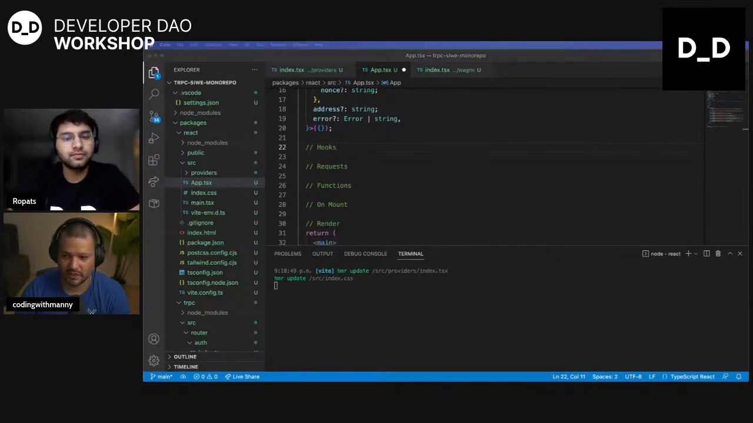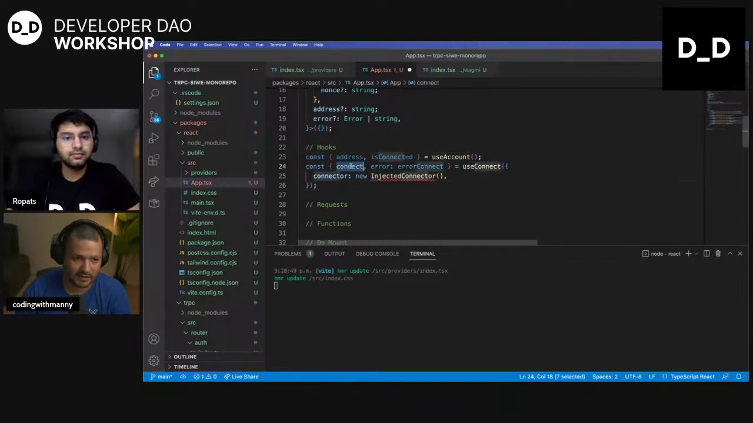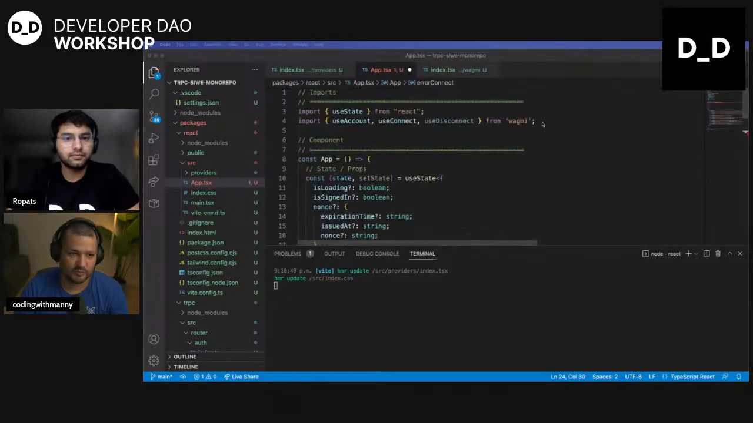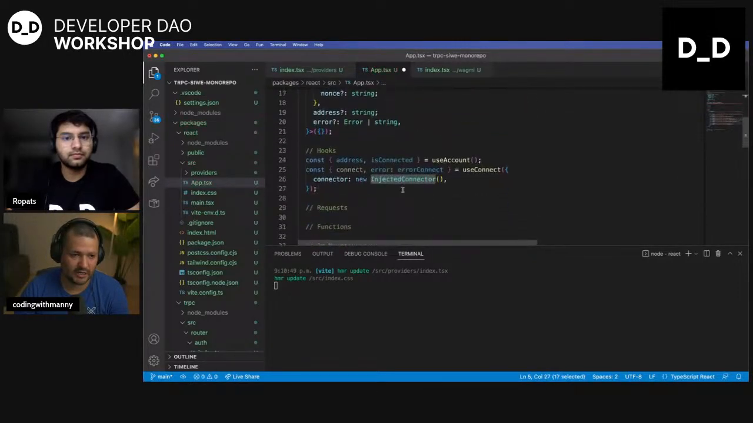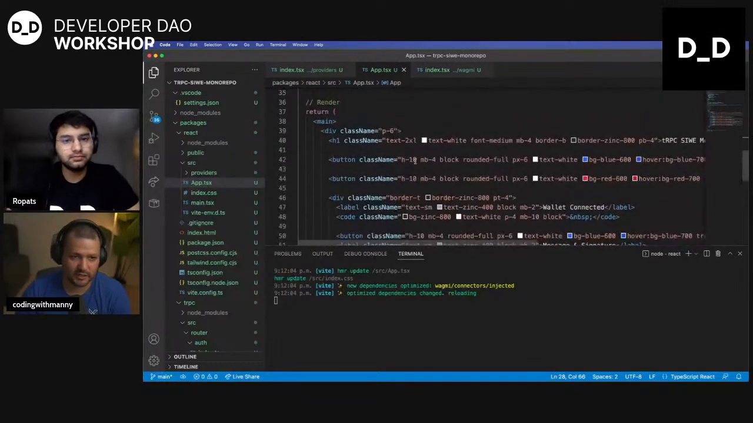Here I'm going to take advantage of our account from useAccount, so our address as well as our account. And then we're also going to take advantage of our useConnect, which allows us to connect our wallet, which prompts, and then we'll need to take advantage of the injected connector. Basically, whatever the injected connector is, in this case it's the default from Ethers. And then we're also going to have our disconnect so that the user can actually disconnect their wallet.